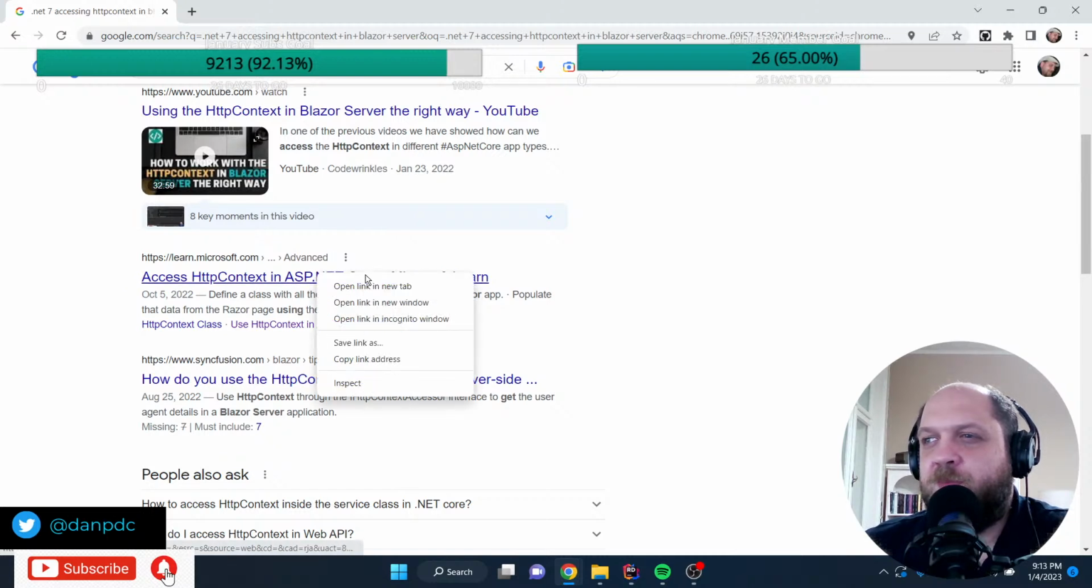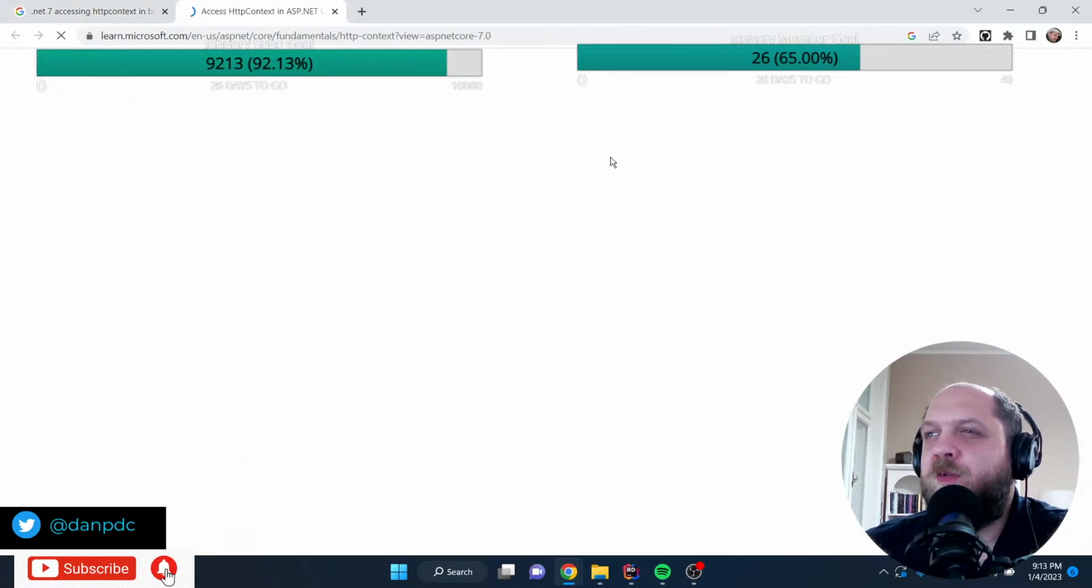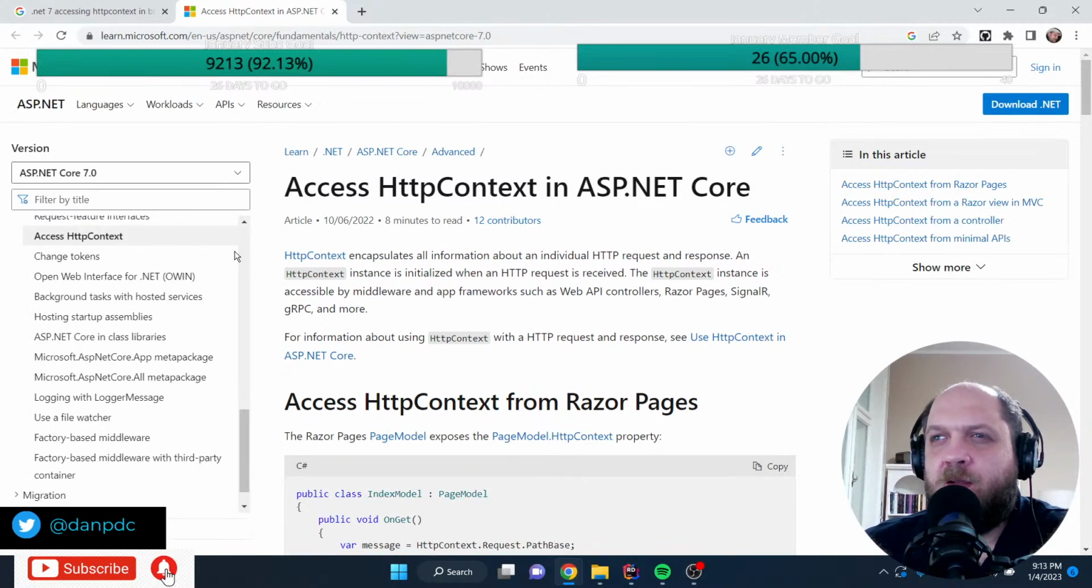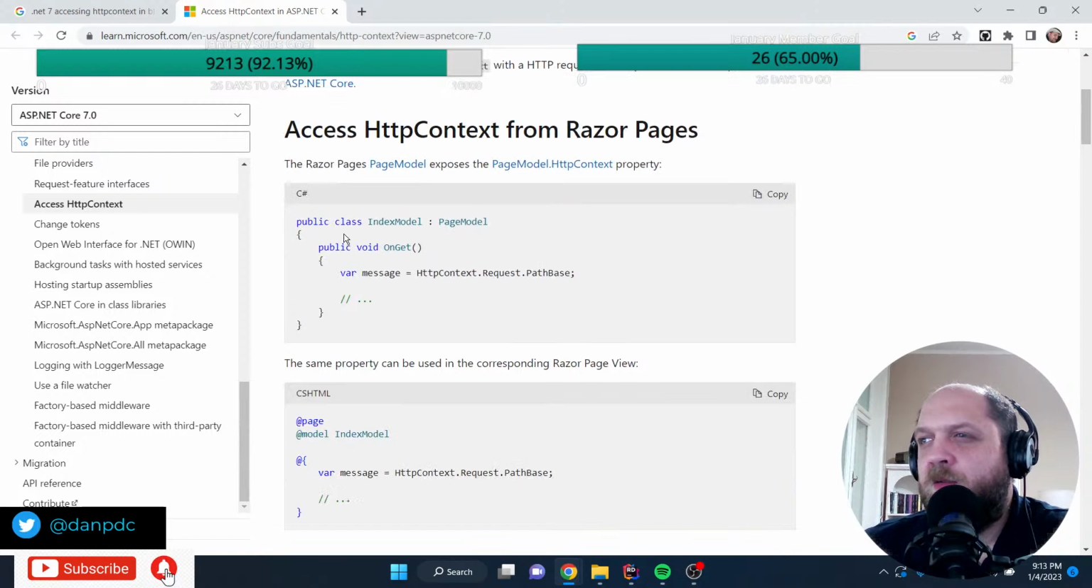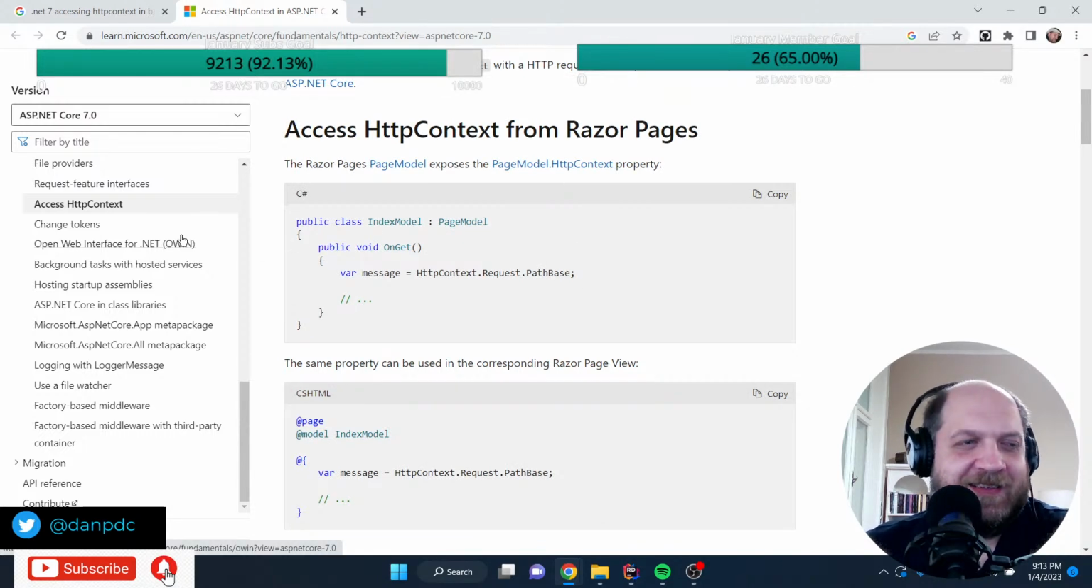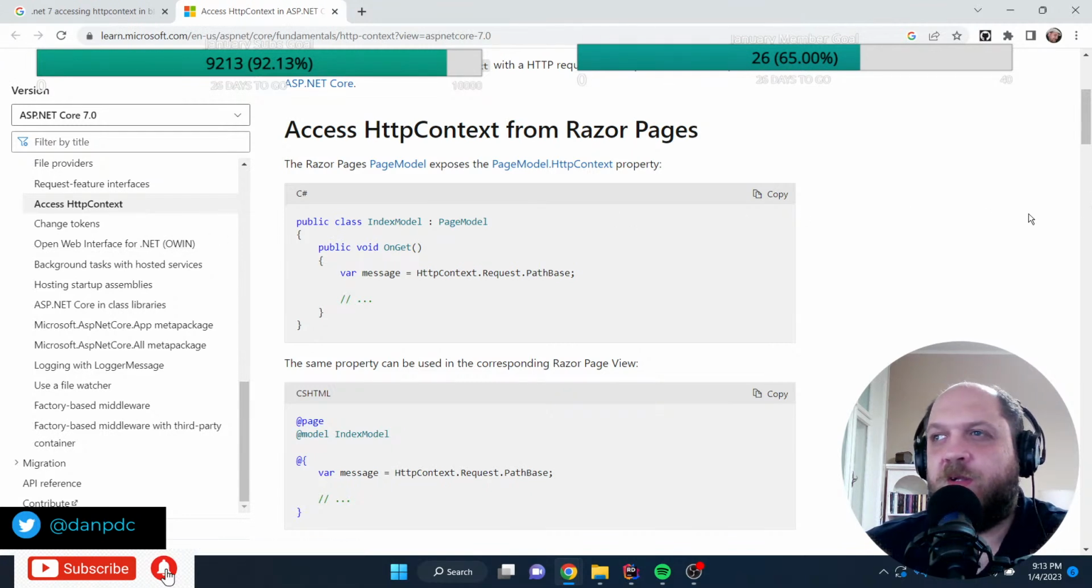HTTP context in ASP.NET Core. Yeah, let me try that one. Still ASP.NET Core 7 from Razor pages. Okay, so super old. Yeah, sorry, haha. Well, it's not that old. I mean, I made it around one year ago, and it was actually correct at that point.